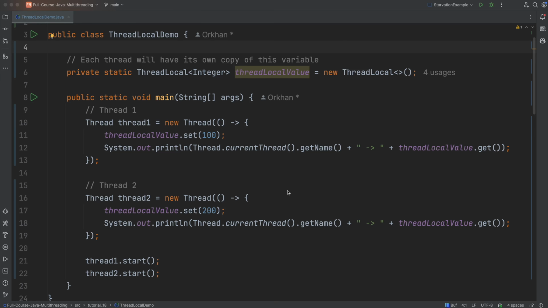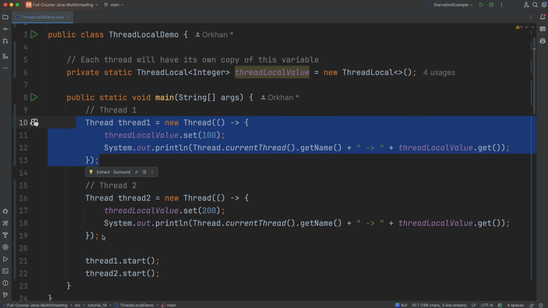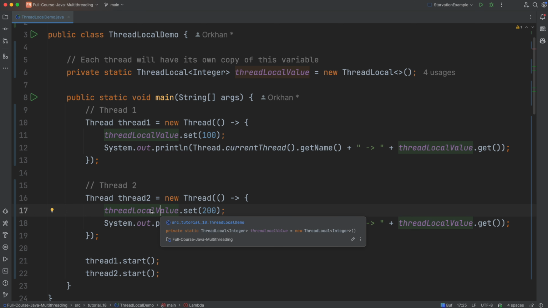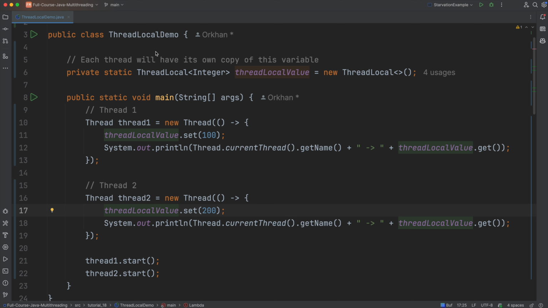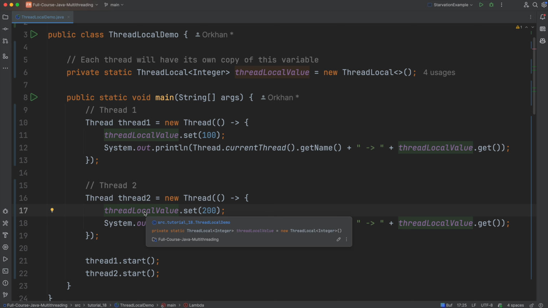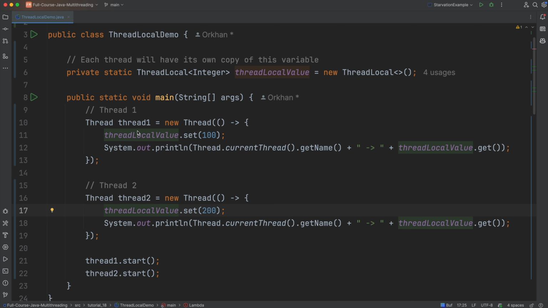Thread local is a way, in multithreading Java, for each thread to have its own copy of a variable. So for example, let's say that we are creating two threads, thread 1 and thread 2, and we want each one of them to have its own copy of an integer variable. We cannot just create an integer variable here, because in that case it will be shared by both threads. And as we have seen earlier, we may have conditions such as a race condition and others which we have in the multi-threading environment.